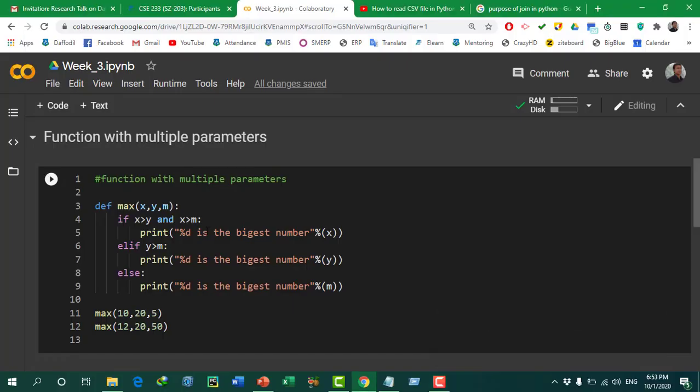Okay, so as you can see here, we have defined a function which is called max. The purpose of the function is to find out which is the max value between three values. So we have laid out the statement, and from here you can see there are three arguments. That's why we are calling the max function as well as passing three arguments, and then trying to find out which is the max value between these three.